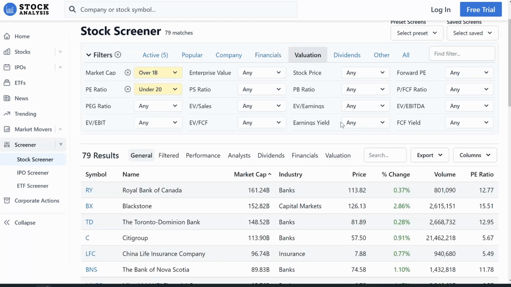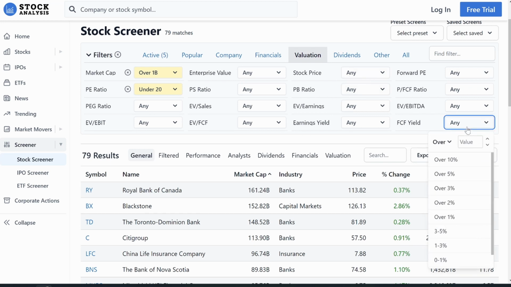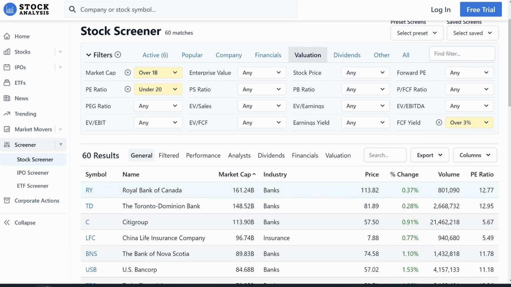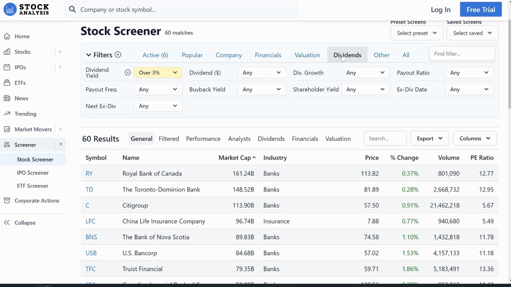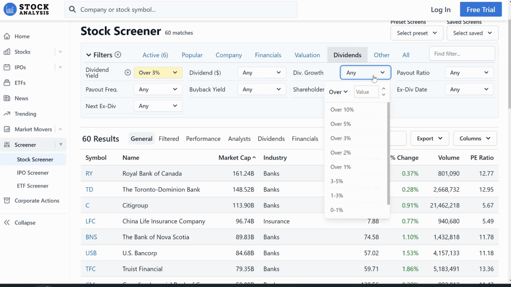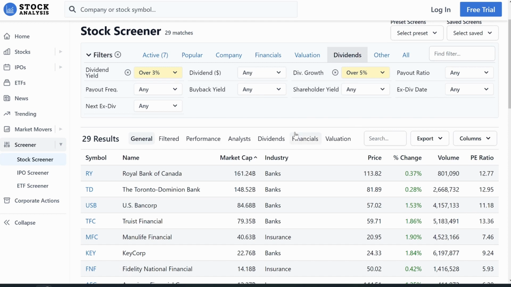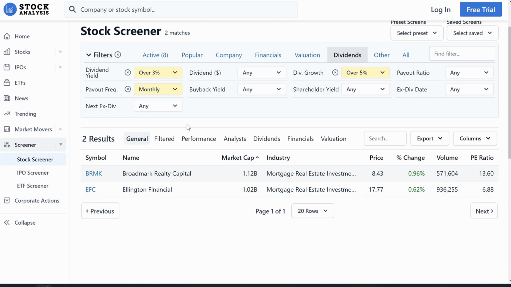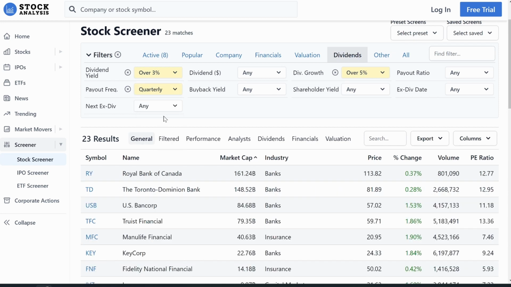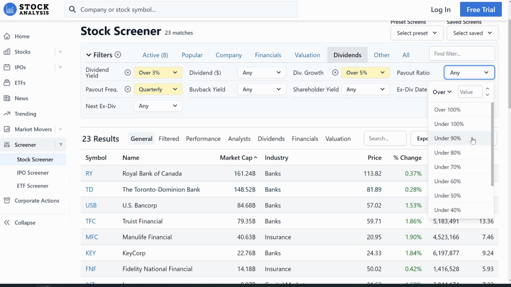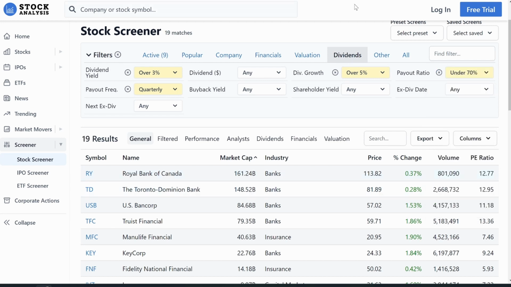I'm actually going to jump over to valuation, and we will go with maybe free cash flow yield. We want something over 3%. I don't know. I'm just picking random stuff at this point. Dividends. Now this is cool. Not only can you look for a dividend yield, but maybe you want something that has a nice dividend growth. You want something over 5%. Maybe we want a payout frequency, whether it be monthly, quarterly, semi-annually, or annually. Is there anything monthly? Yeah, there's actually 2 stocks that are monthly. We'll just stick with quarterly. That's fine. Payout ratio. Maybe we want something that's under 70.